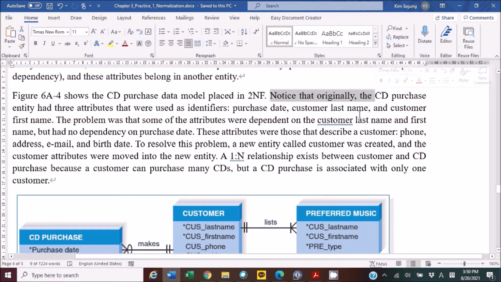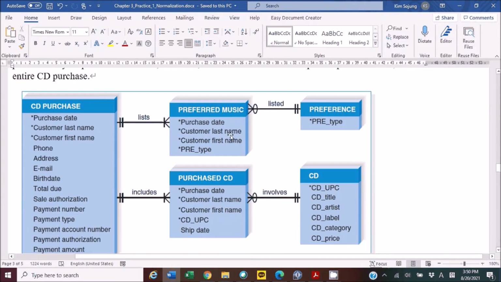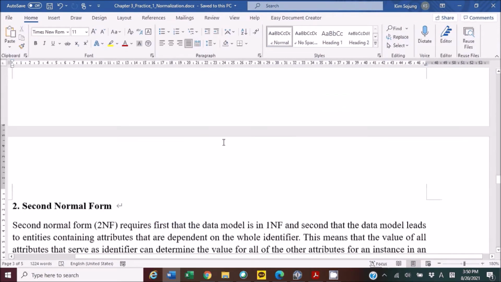So notice that originally the CD purchase entity had three attributes that were used as identifier: purchase date, customer last name, and customer first name. Let's look at the previous one. Purchase date, customer last name, customer first name, right?